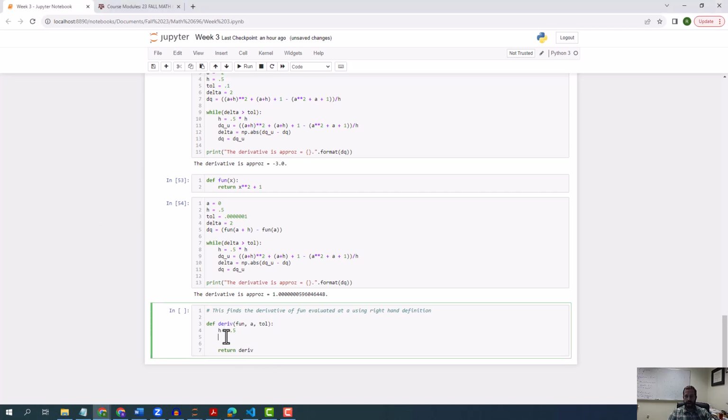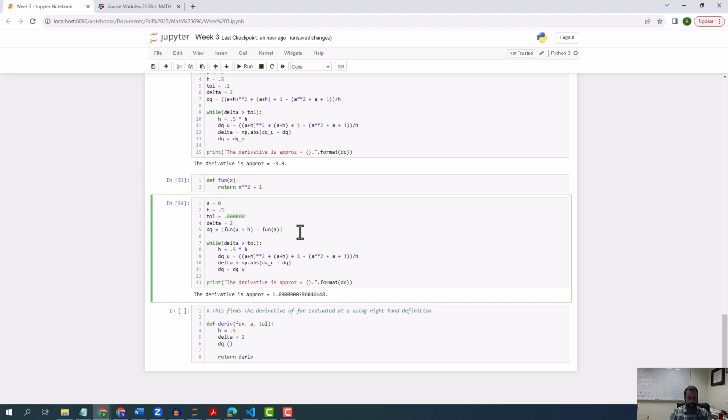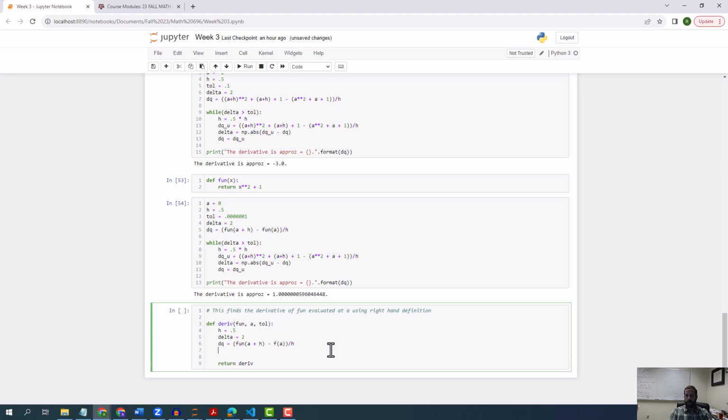Delta, I need to introduce that. That's going to be the difference between successive approximations. So we'll say delta is equal to 2. And then the difference quotient is going to be, you know what, I didn't divide this by h. Okay, so the difference quotient is going to be the function that was passed, a plus h minus f of a, divided by h.